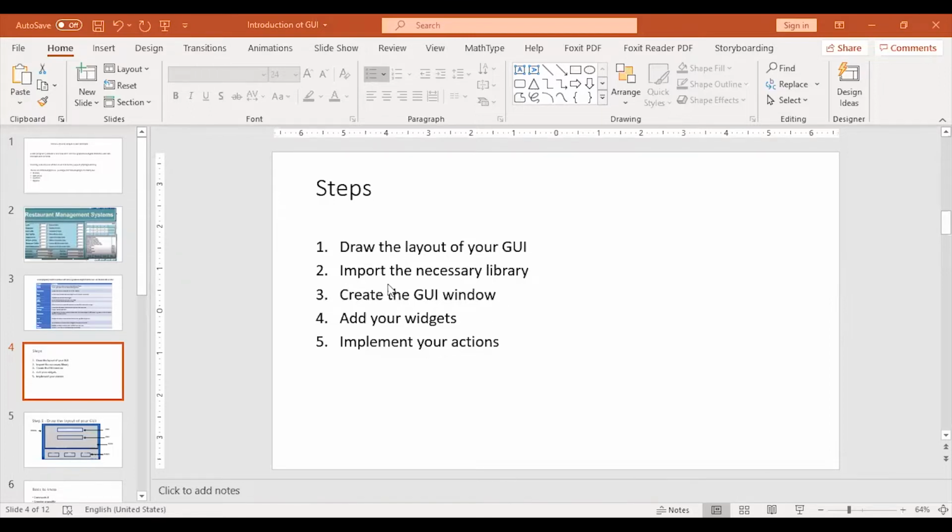The second step is to import the necessary libraries into your Python environment so you are able to create your graphic user interface. The third step is to create your graphic user interface window, and I'll show you how to do that. The window is the one that contains all the widgets. You have to define the dimensions, the background colors, and some of those properties. Then the next step is to add widgets, that is, all the components you want on the window.